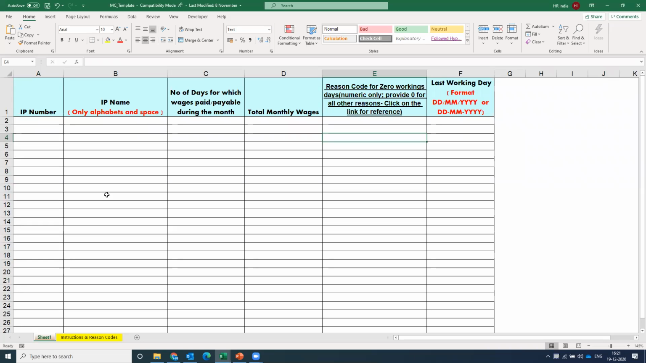Or the employee is no more, or the employee became out of coverage. In all those cases, we need to specify the last working day of that employee, whether the employee has left your company or retired from your company. So you need to update the last working date of that employee in these two formats only. Any other format, it will not accept the dates in this sheet.